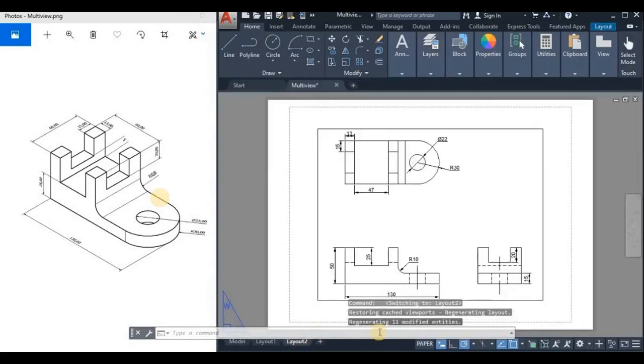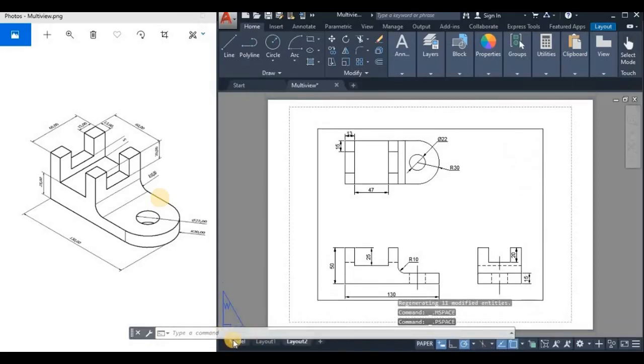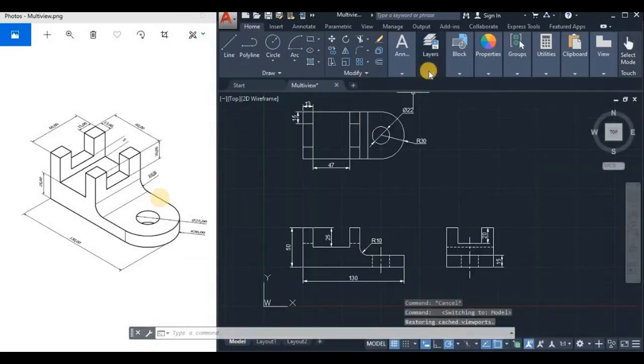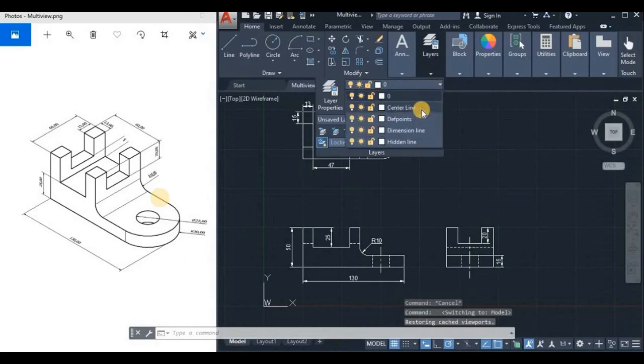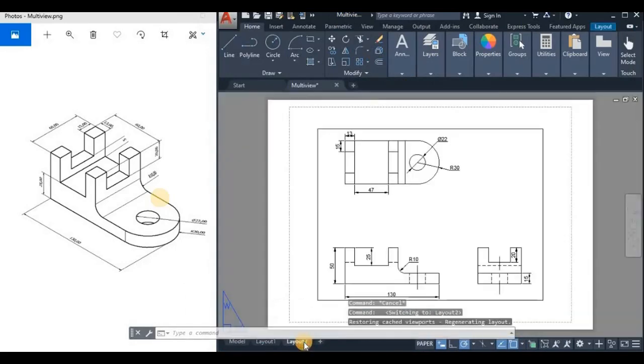Then go to the layout tab. You will see a visible difference between the visible line and the hidden line, dimension line. All of them are visible. So make sure your dimension is in dimension line layer.